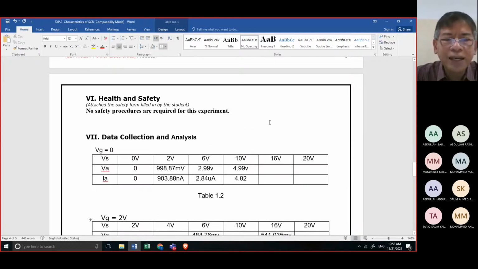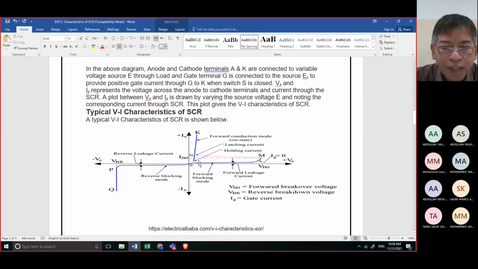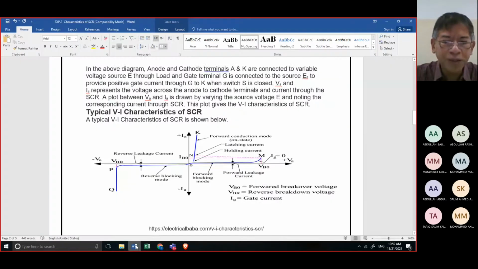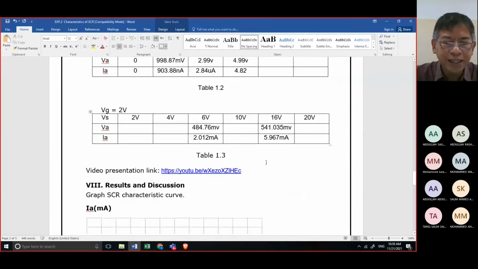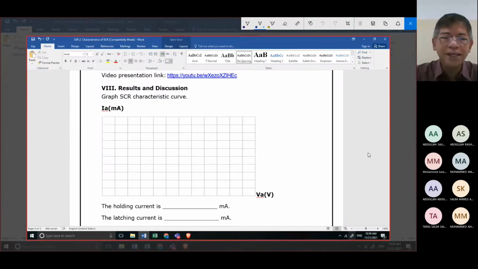The holding current, class, it is stated here that the holding current is this one. The holding current will be how much is the current at this point. And then how much is the current at this point. Okay, did you see? This is the holding current and the latching current. Okay, we will go to the graph so that you will not be confused, and it is what you're going to do regarding the graph.